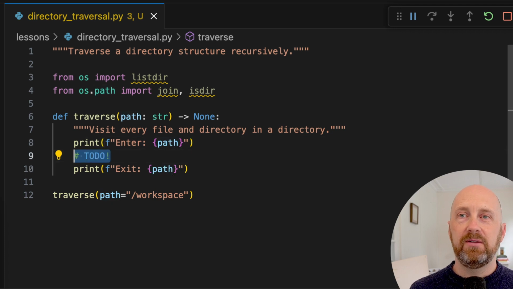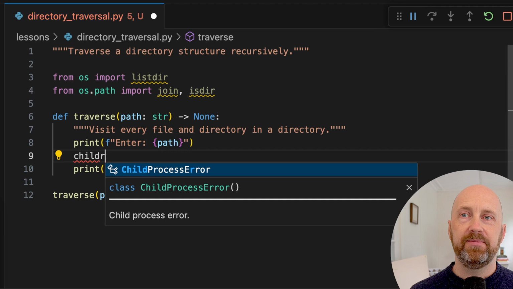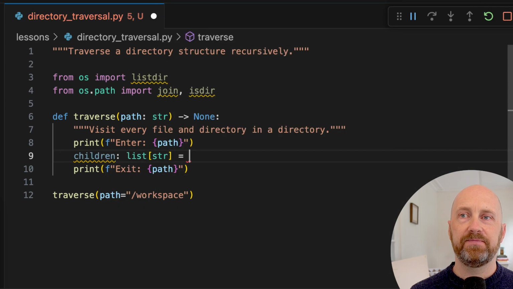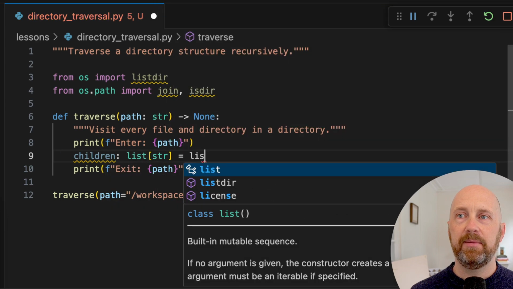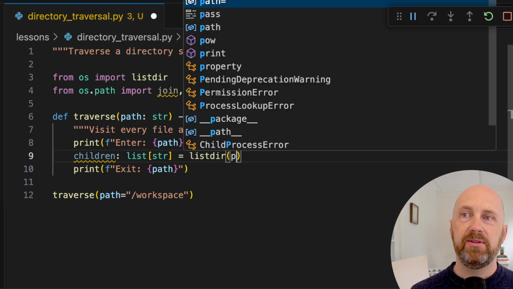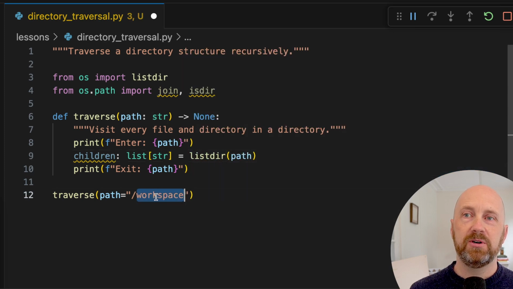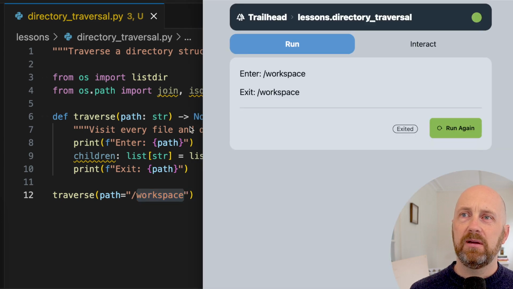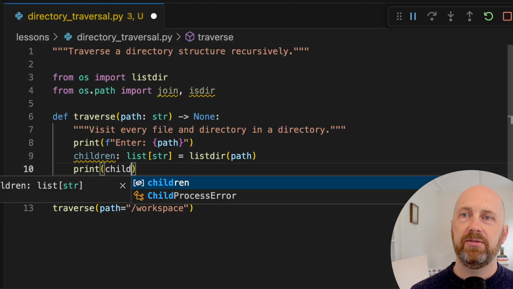What's the first thing we need to do? Well, we need to get a list of the files in this path. So let's try doing that. We can get a list by saying, children is a list of str. And we get that by calling the listdir built-in function with this given path. Right? So our path is workspace, and that's where our work on our dev container is stored. So if we save this, we should print this out. Print children.